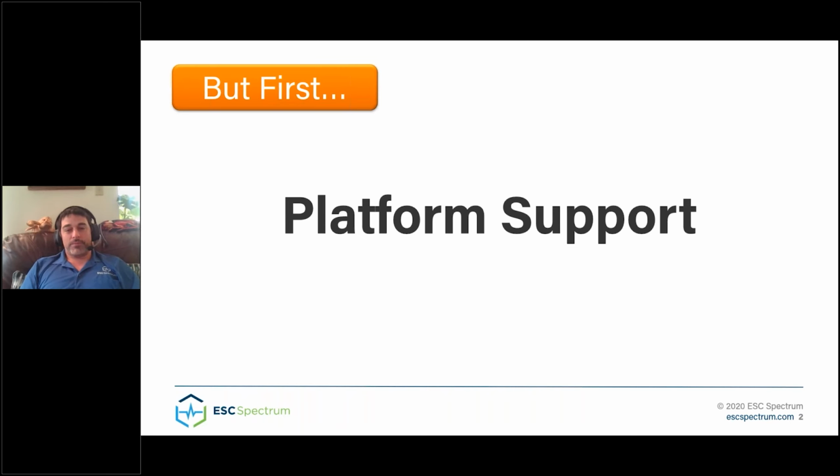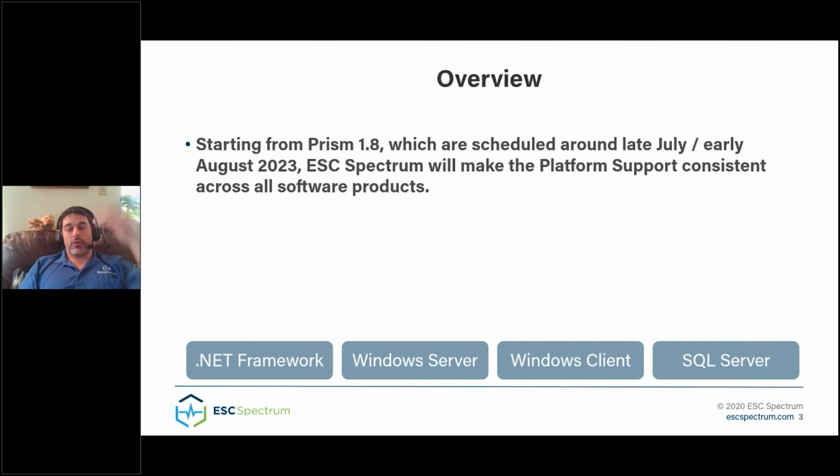But first, I wanted to make some announcements about future platform support. So this doesn't necessarily pertain to Prism 1.7, which is what this webinar is really about, but going forward. Starting with Prism 1.8, which is not this release, the next one, it's scheduled this summer, late July, early August 2023. We're ESC Spectrum. We're trying to make the platform support consistent across all of our software products. And when I say platform support, I'm talking about the .NET framework, your Windows Server operating system, your Windows Client operating system, and then SQL Server.